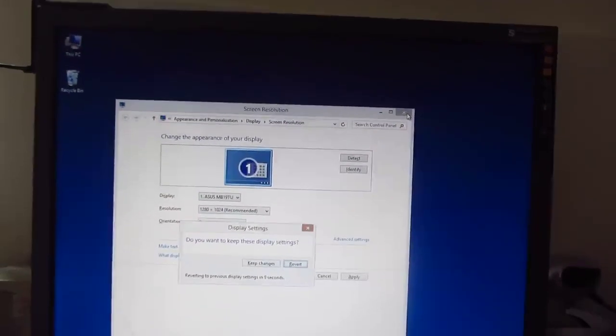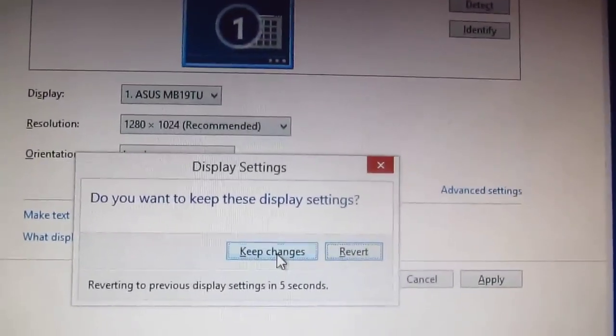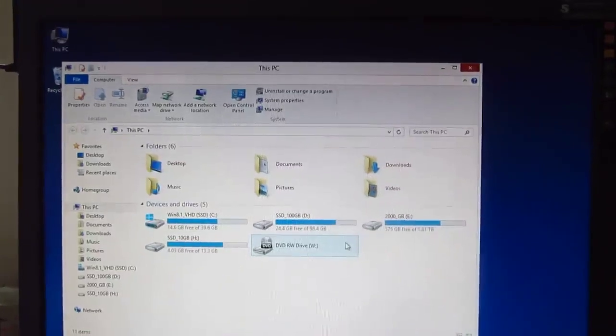Okay, that's the entire tutorial. Keep the changes, and that's it. Now Explorer looks normal. Okay, that's it.